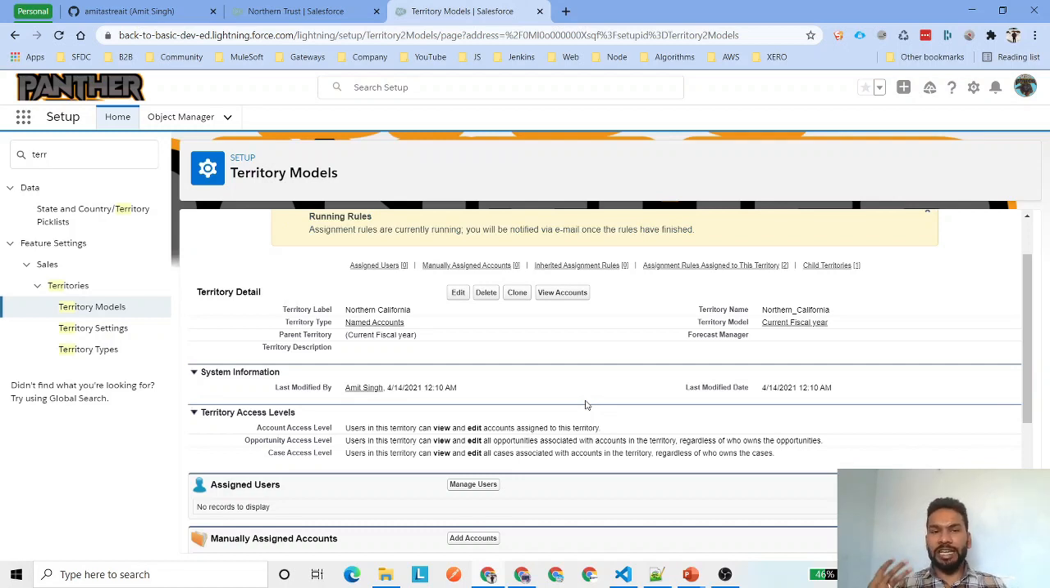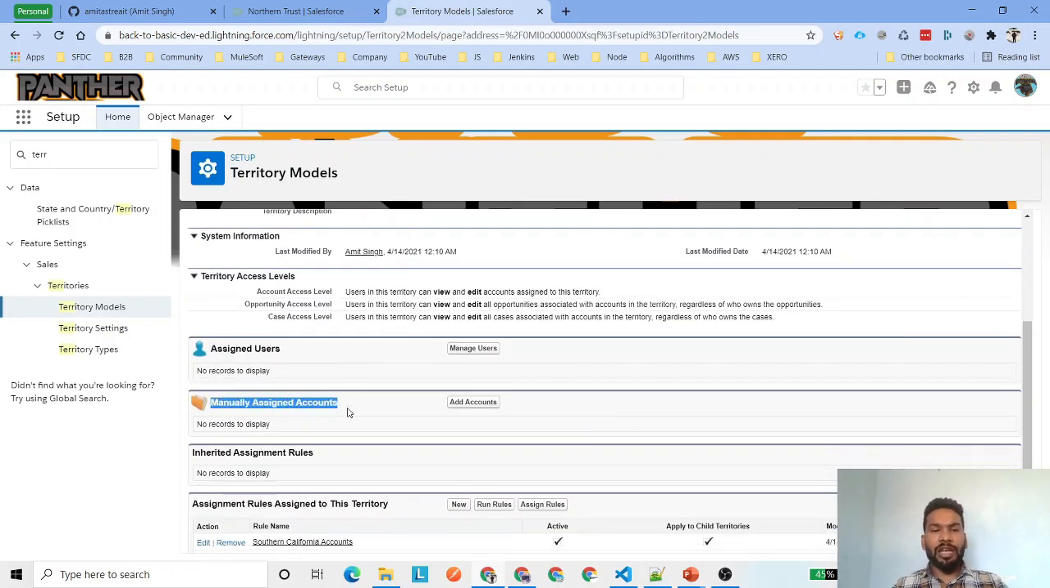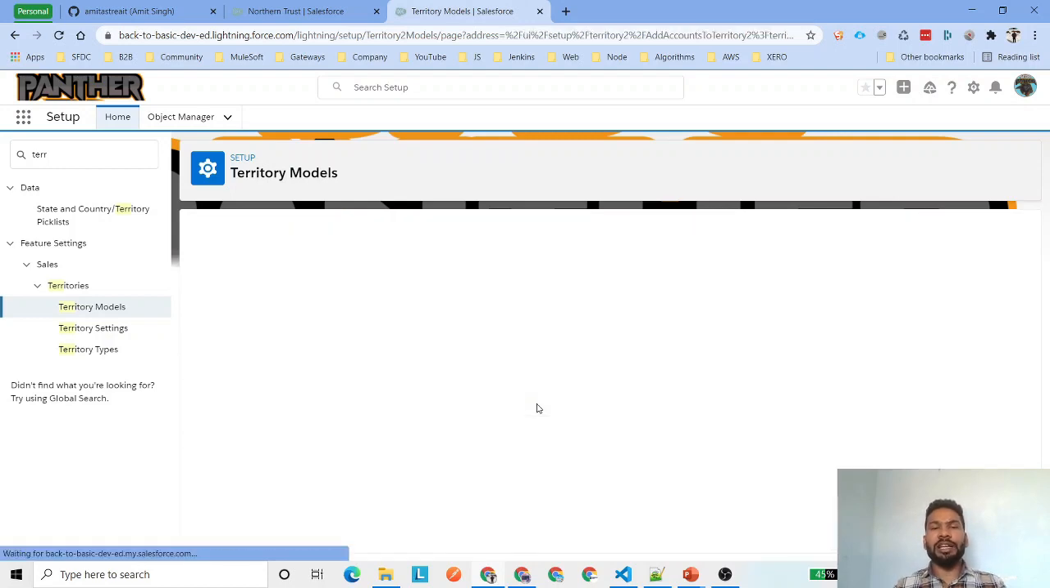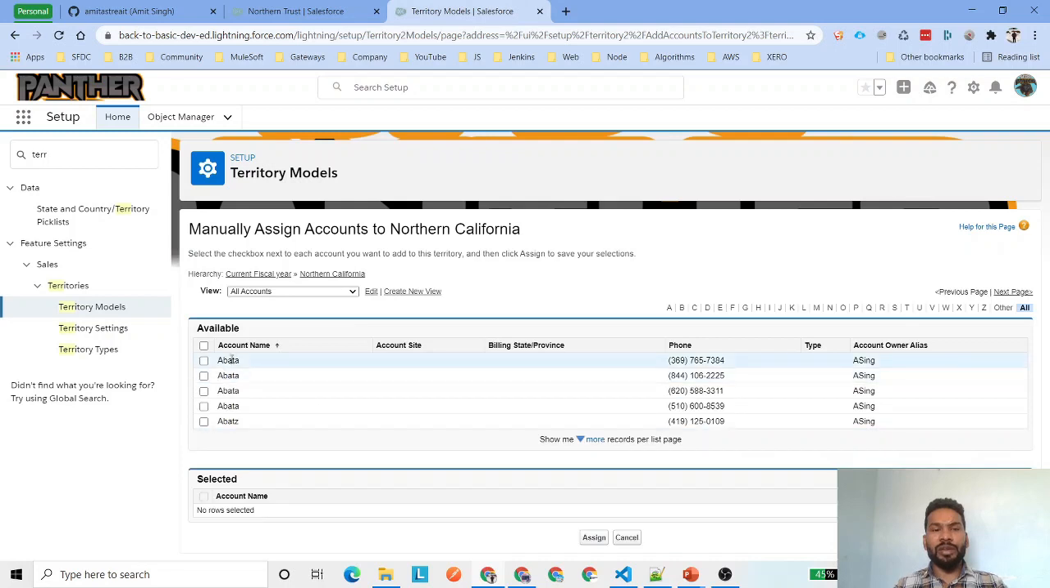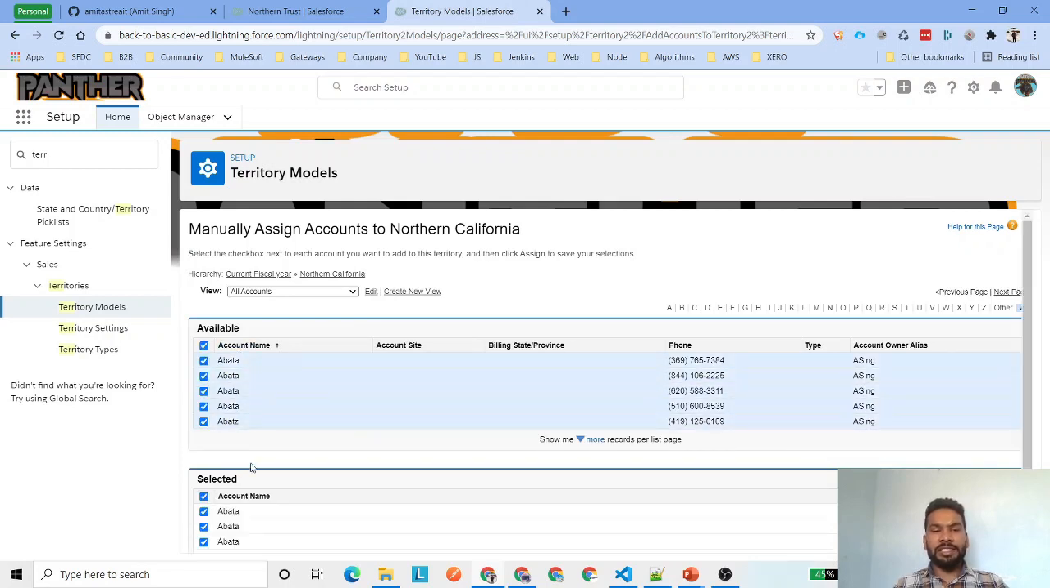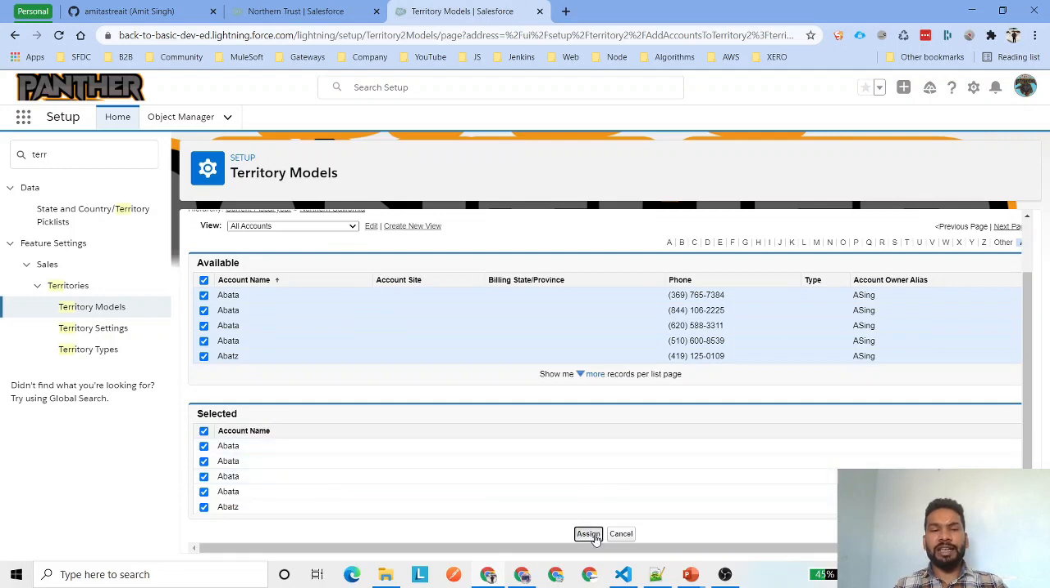There are some exceptional cases where we wanted to assign our accounts manually to their territories. How can we do that? Here you can see manually assigned accounts. You can just go ahead and click on add accounts over here. And once you click on add accounts, under this you will be able to see all the accounts. I can just select all these accounts and say assign.